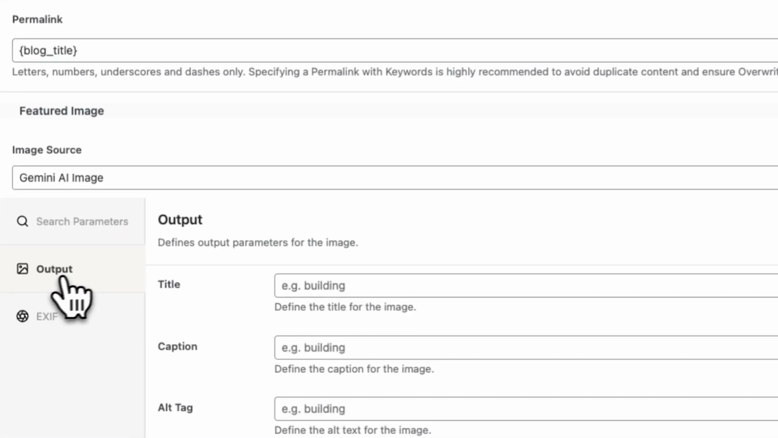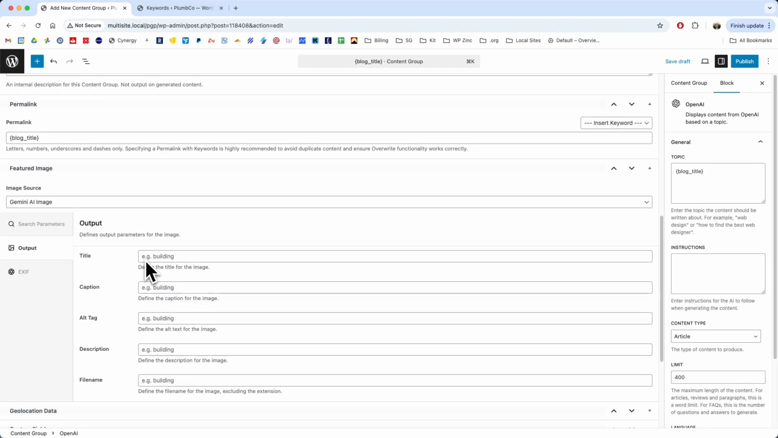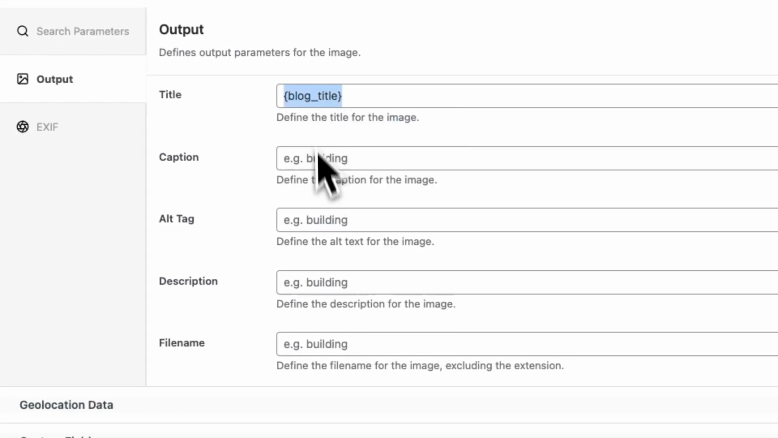Most importantly, on the Output tab, I want to make sure that the generated image, which is saved to the media library, has a title, an alt tag, and description and file name relevant to the blog post itself. And once again, we can go ahead and use the keyword system here for the title, use it for the alt, the description and the file name as well.